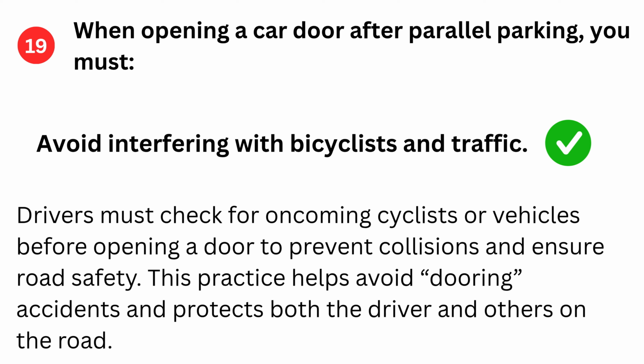Avoid interfering with bicyclists and traffic. Drivers must check for oncoming cyclists or vehicles before opening a door to prevent collisions and ensure road safety. This practice helps avoid dooring accidents and protects both the driver and others on the road.